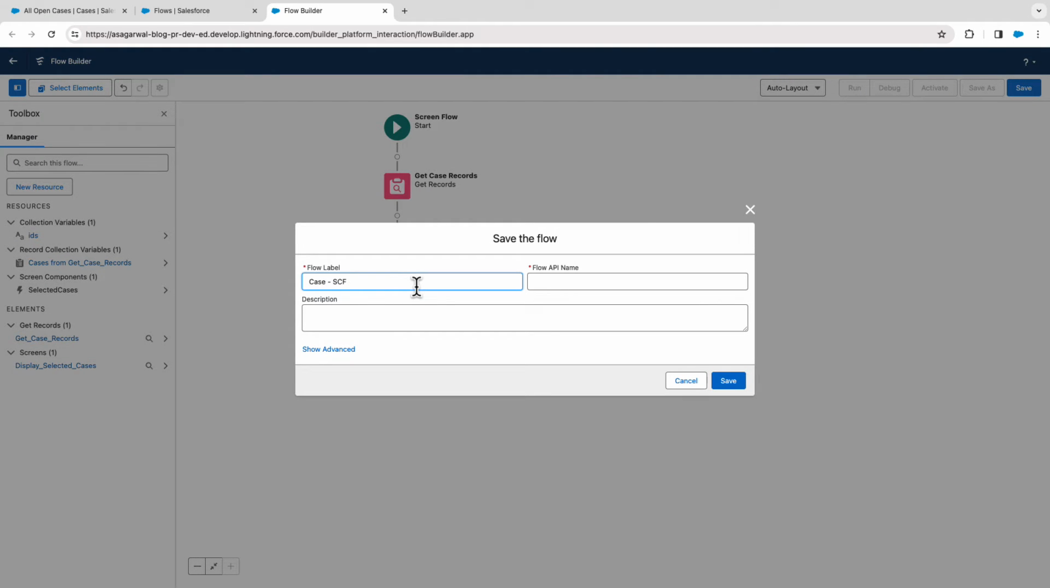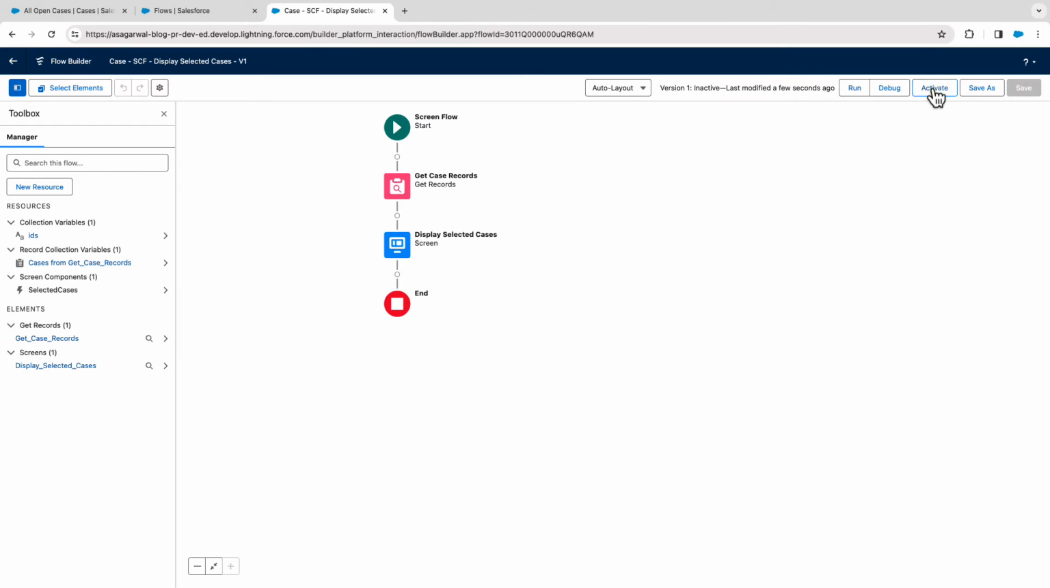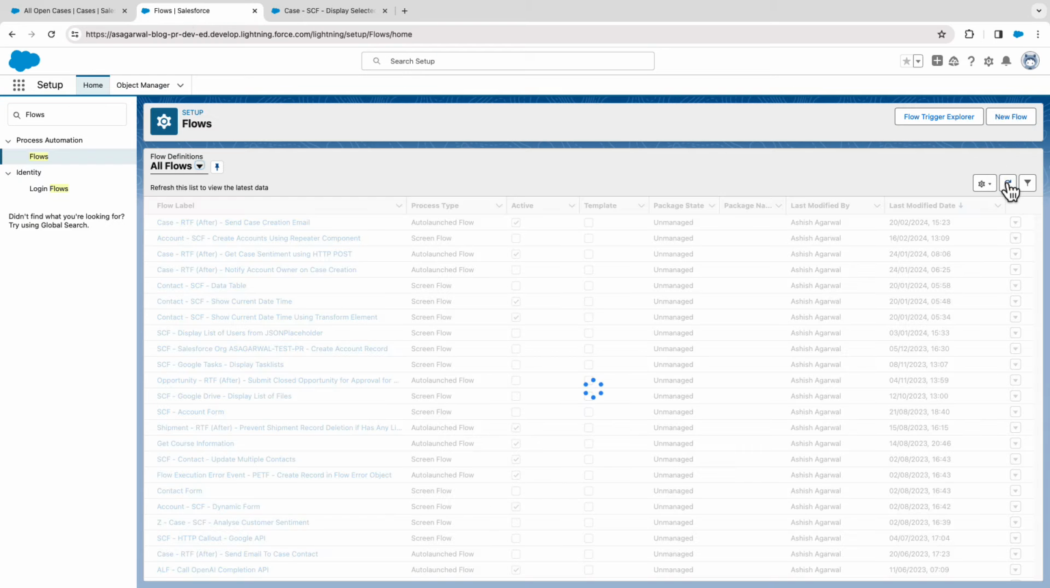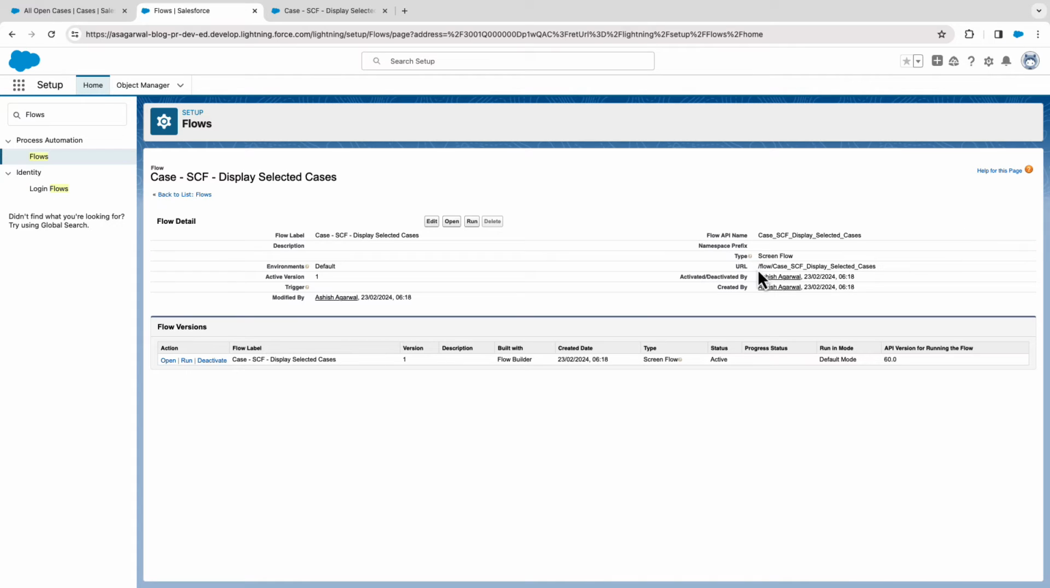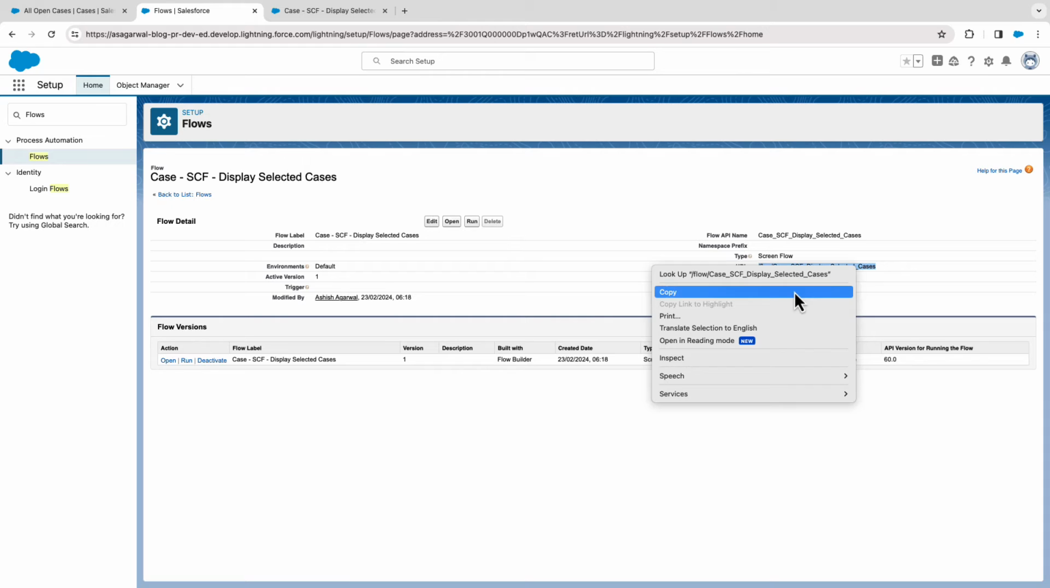Specify the flow label and API name. Click Save. Click Activate. Back in Setup, Flows, click Refresh. Click on View Details for the flow that we just created. Copy the flow URL as we will need to use it in defining the button.